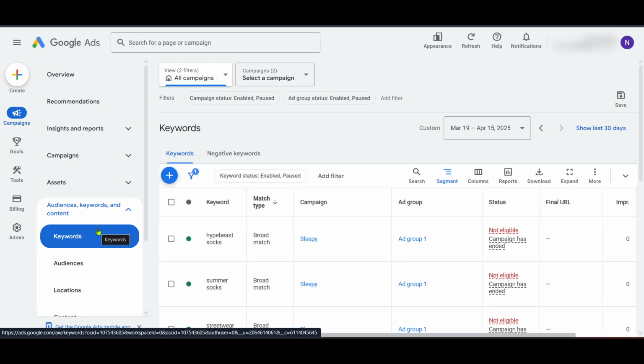Once your campaign is set up, your next step will be to click on Audiences, Keywords, and Content. This section is crucial as it allows you to hone in on who you want to reach and what they're searching for. Keywords are particularly important for plumbing services as they direct potential customers to your ads when they type in relevant search terms. Now it's time to focus on selecting keywords.